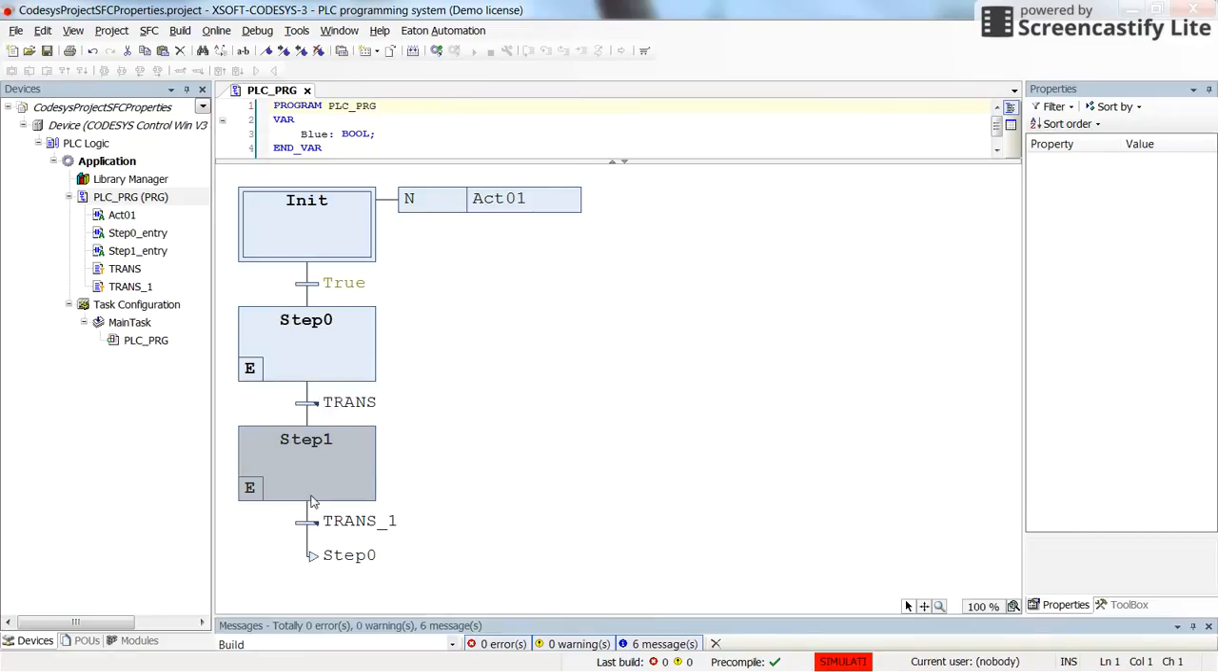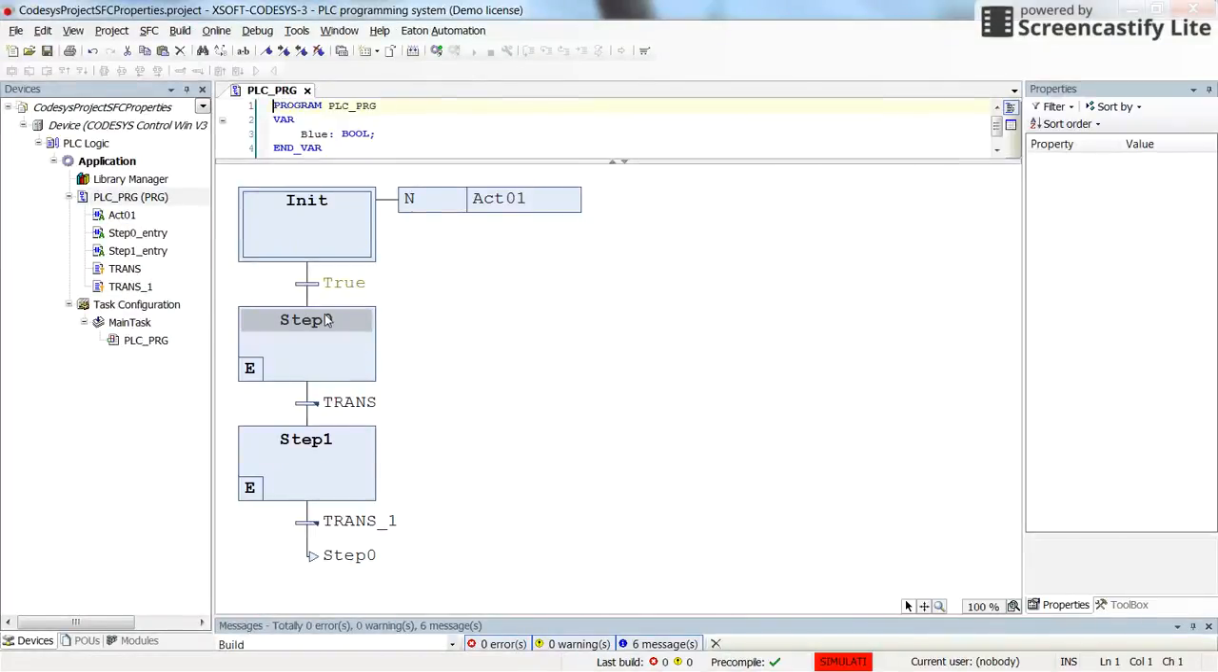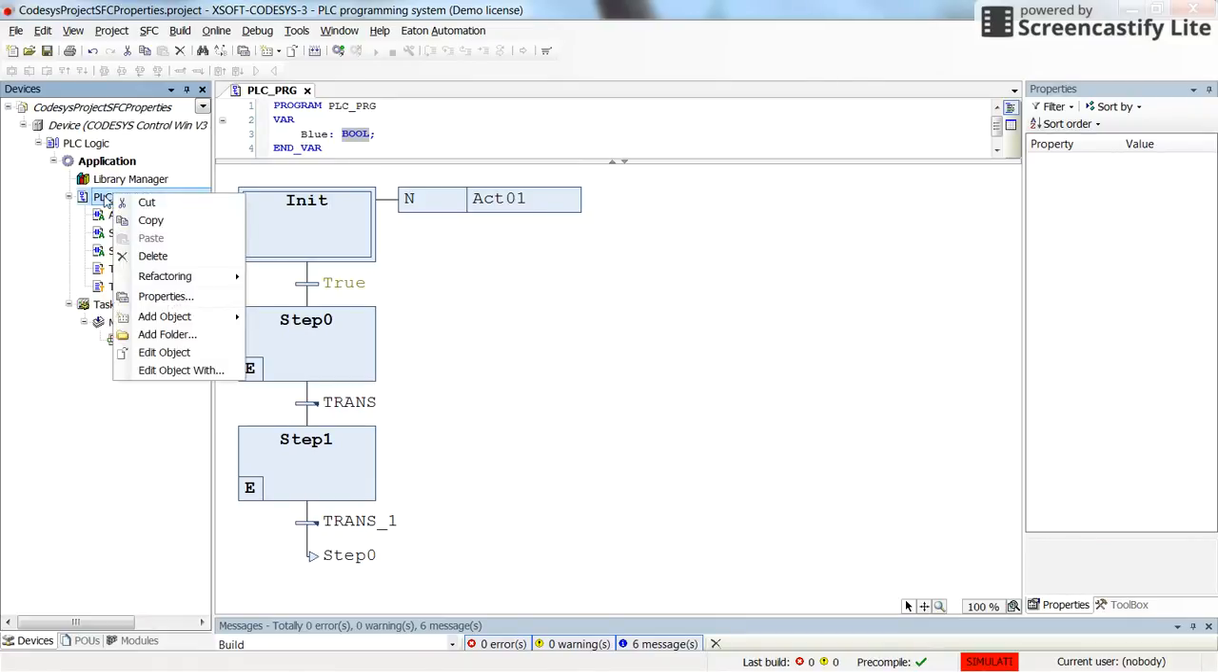And for going from step 1 to step 0, I have another transition, trans underline 1, and it's checking the amount of time that we have been in step 1. If it's more than 3 seconds, then we will go back to step 0. So in this way, our Boolean variable will be set to true and false every 3 seconds. And I think you already know how to add the transitions and actions. You can just right click on the PSC_PRG, and then in the add object you can have the action, method, property, and transition. Okay, I have added the transitions from here.